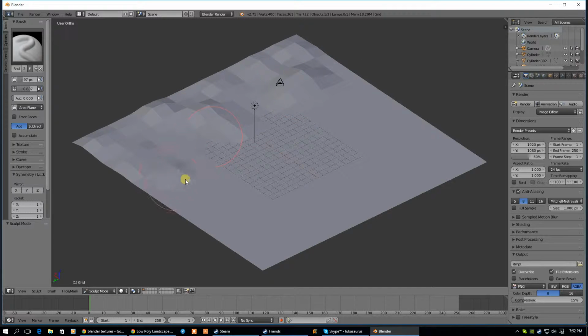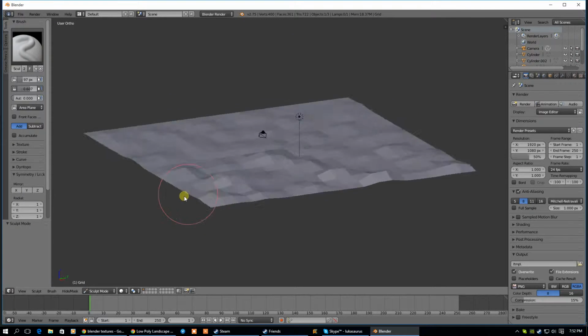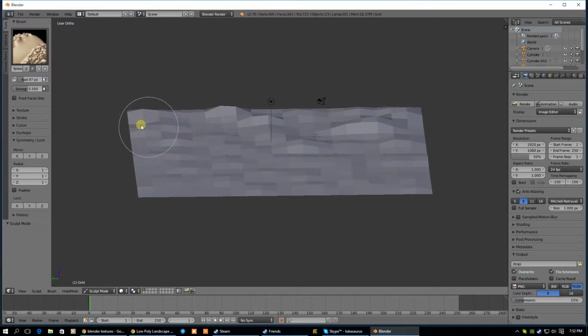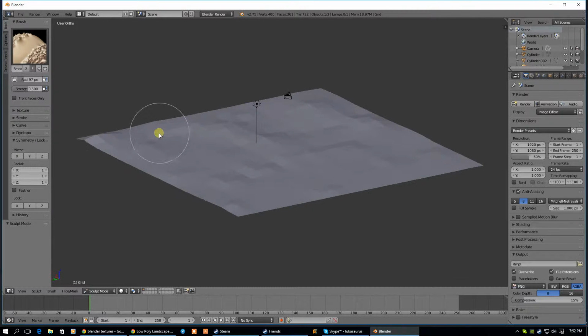Okay, and now for this part, we don't want to make big mountains. We just want to have nice little rolling hills. So really it's just a matter of moving the mouse around and clicking every now and then. Just like that. And that's pretty good. Then I'm going to go up the top here and change this to smooth, which is this one here. And I'm going to smooth it all out. Okay, it's going to make it a lot flatter.